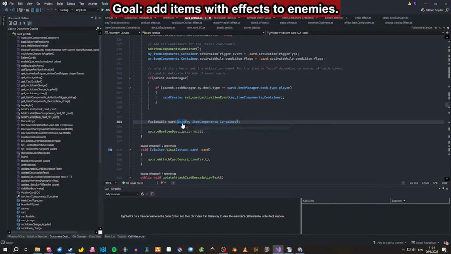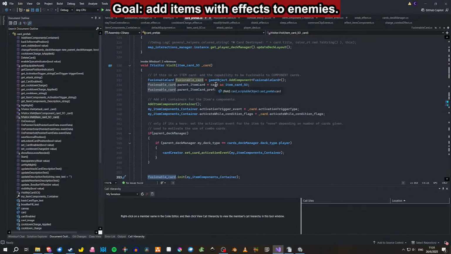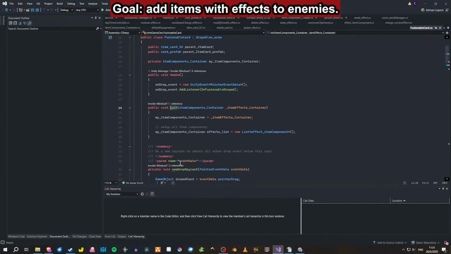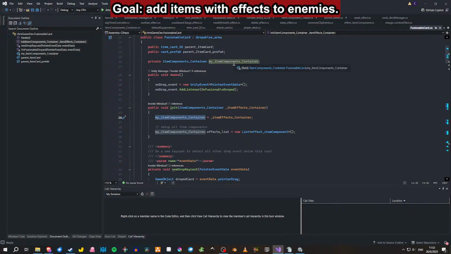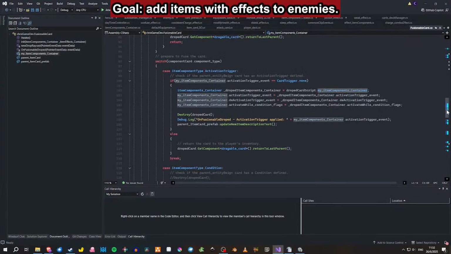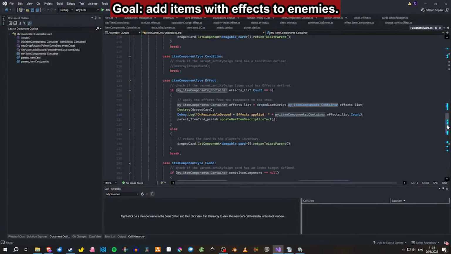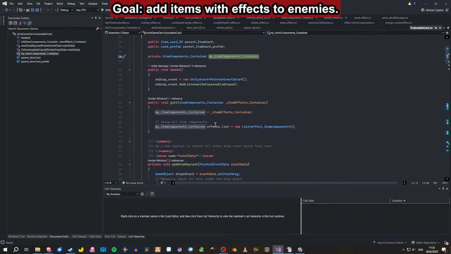Fusionable card. So it gets the component. I said init. Why? Fusionable card. Why do you take this? This makes no sense. What do I do with this? Oh, because I need it. Oh, I need it because... Okay.